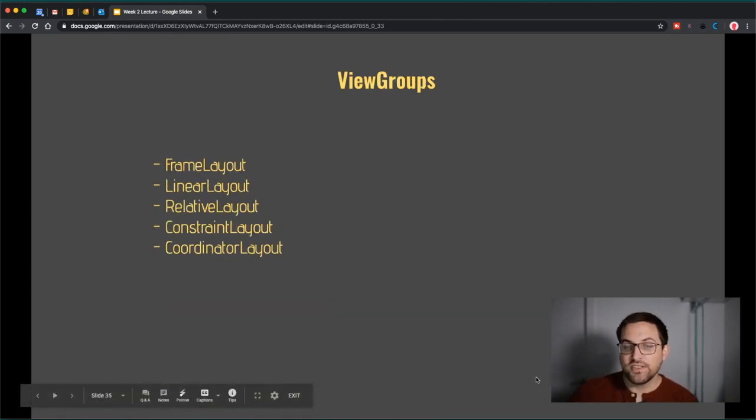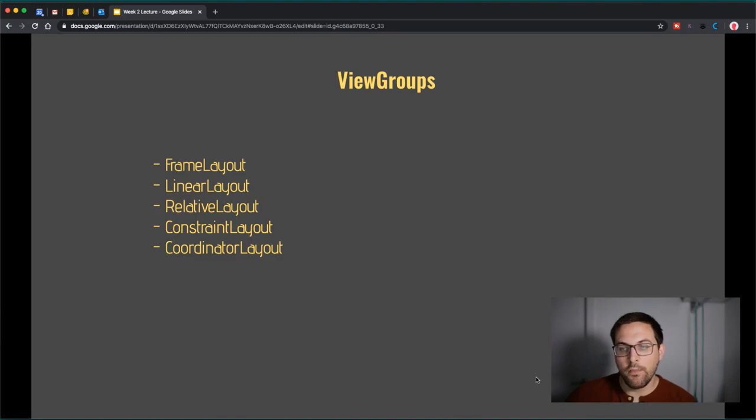So we're going to start by taking a look at view groups here. And there's really 5 main view groups that we'll talk about, although through the course of this quarter, we'll likely be using only 1 or 2 of them a lot. But so the first one here is a FrameLayout. We'll talk about LinearLayout, RelativeLayout, ConstraintLayout, and then finally CoordinatorLayout.